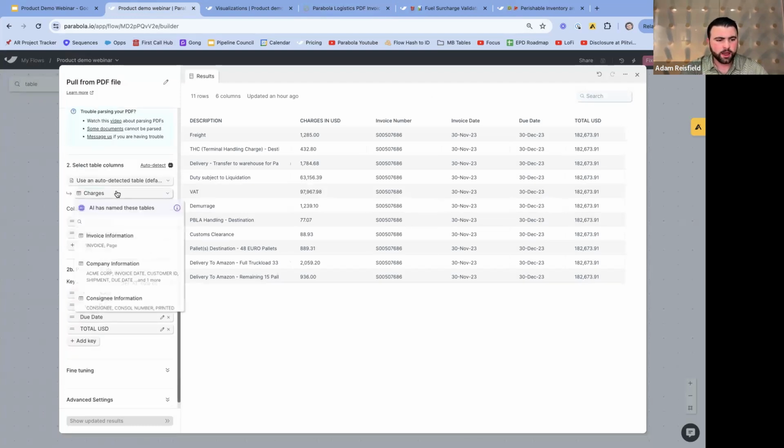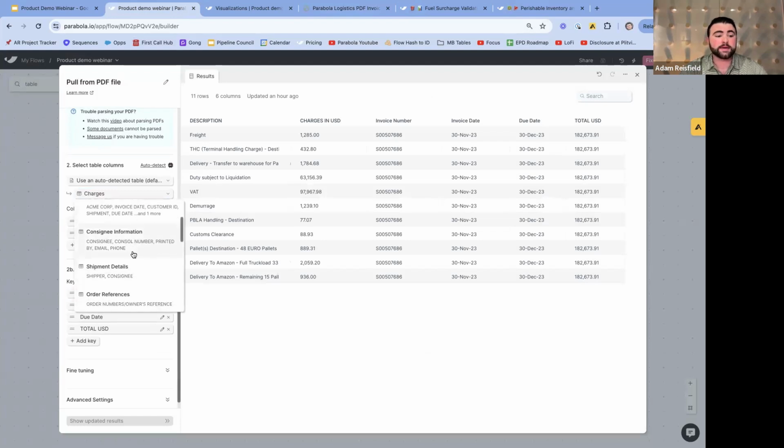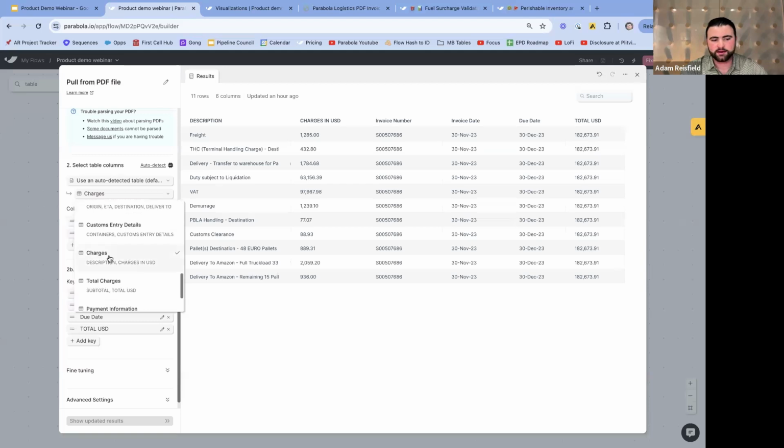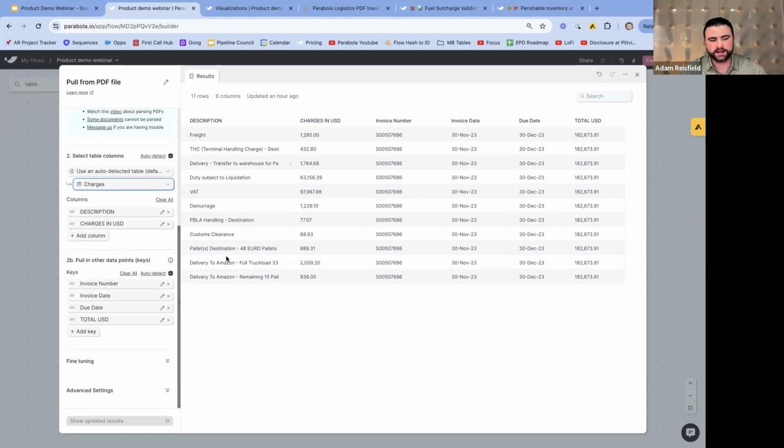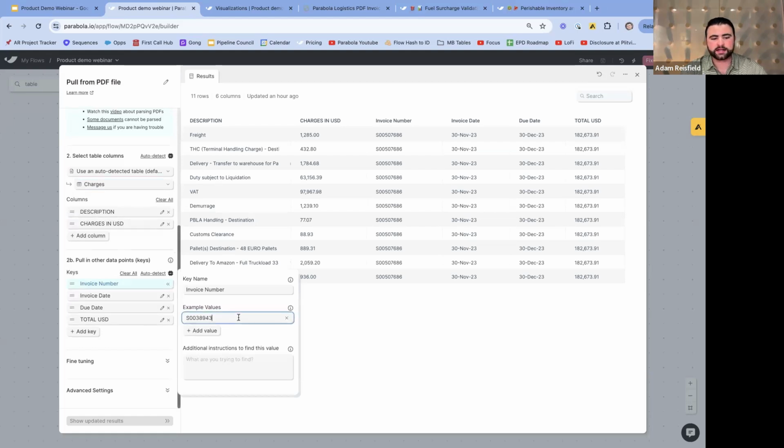So all I did here was from all of the different tables of data the AI detected on this PDF, I just said, hey, give me the charges table. And then it said, all right, you got your descriptions, you got your charges, and then there were a couple other data points that I specified. So I also want our invoice number. And to train the AI with examples, I provided an example invoice number here.